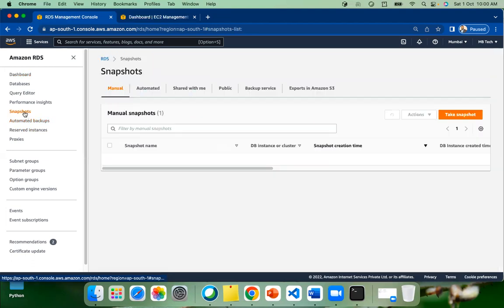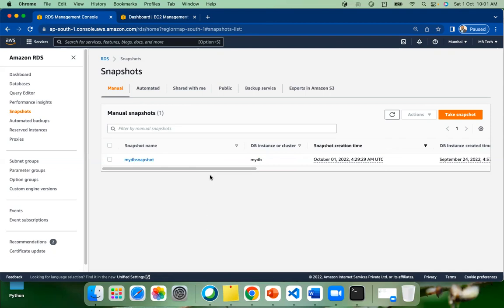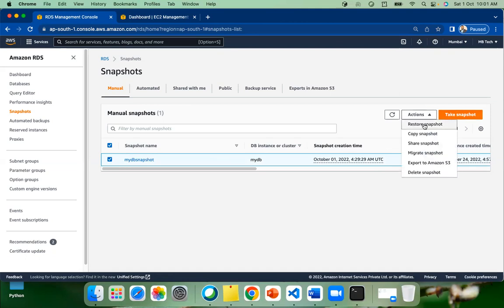Let's go ahead and see whether the database is created. I think it is created. Okay, the database progress is completed. It's available now. Our database is available now, right? So what I can do here, let me select this snapshot. If I go to Actions, you can see we have the restore snapshot option, right? We can restore the snapshot and create the database.